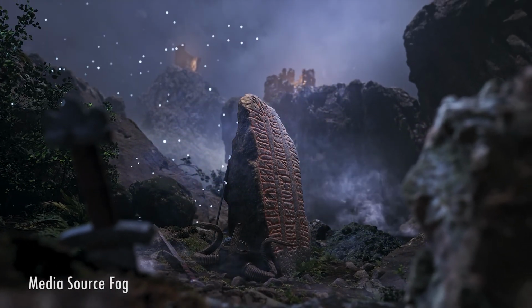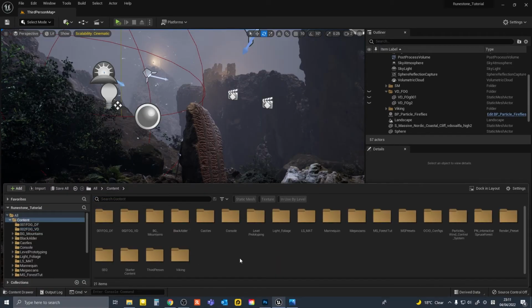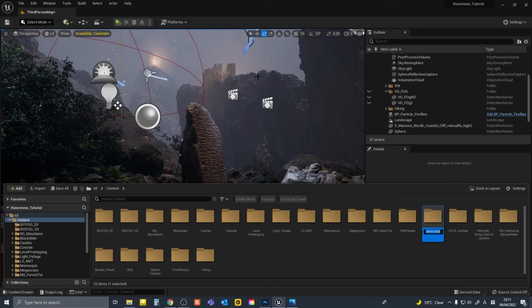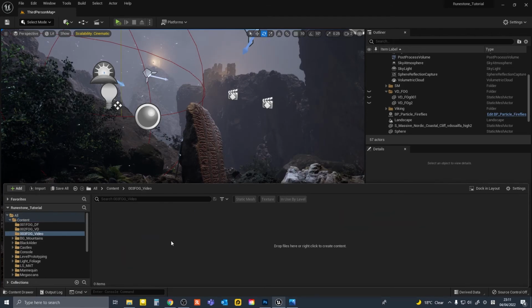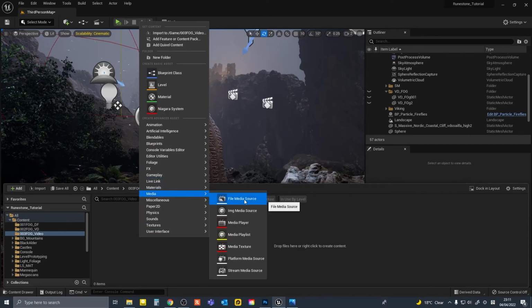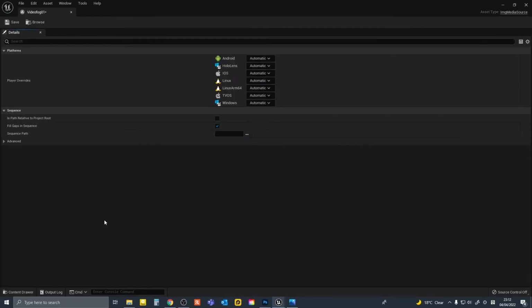And now for the final one, fog using video sequences. So we'll go to our content folder again. We'll right click, new folder, 003, fog, video. Then we'll right click and go to media and image media source, and we'll name this video fog 01, and then double click and sequence path.